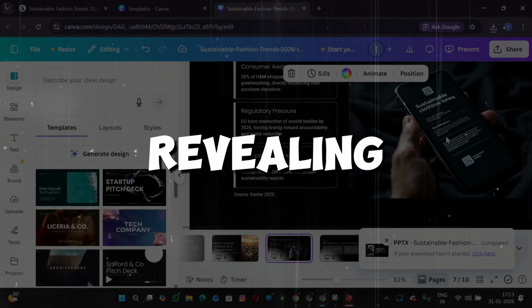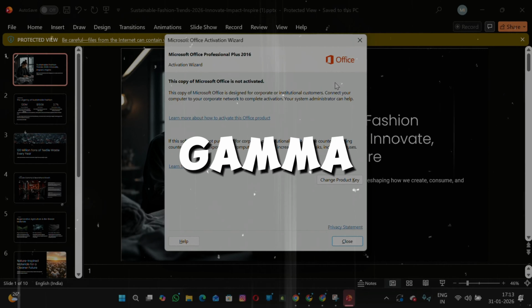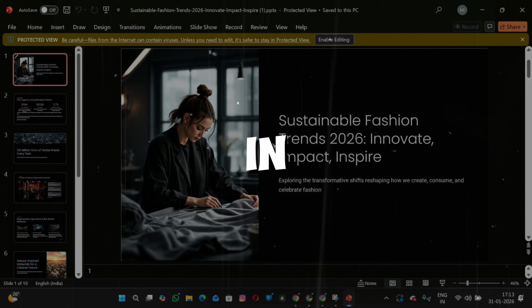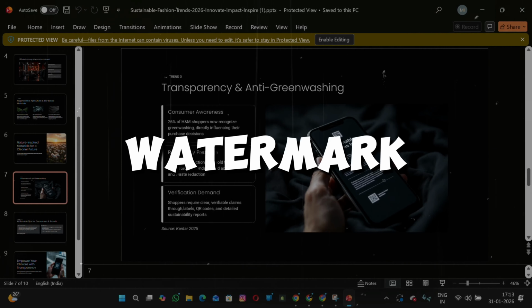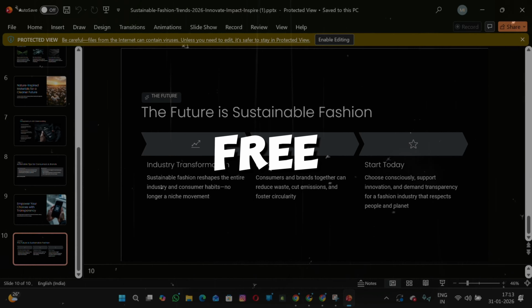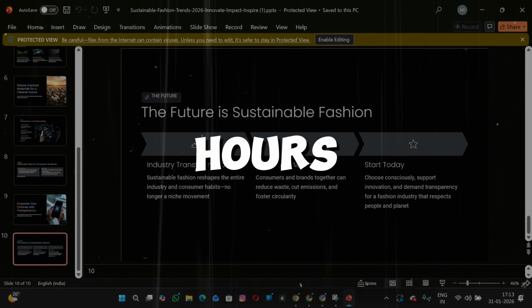Today, I'm revealing a genius trick. Use Gamma AI to generate your presentation in seconds. Then remove the watermark using Canva for completely free. This hack will save you hours and money.